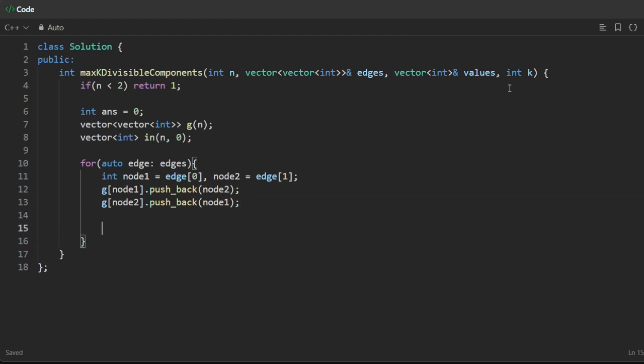And since this is undirected, we will have to increase the in degree of both the nodes by 1, right? So the in degree of node 1 will be incremented by 1, and the in degree of node 2 will also be incremented by 1, right?